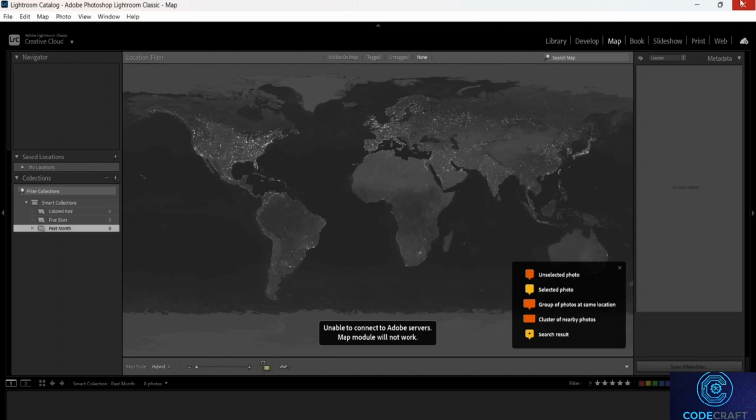So that is what the map module has to offer, or the functionality of it. You can zoom in and zoom out and see where a photo was taken. And if you want to tag it and find it specifically later on, you can keep it highlighted, then you can use this map module and also use any of these tools.